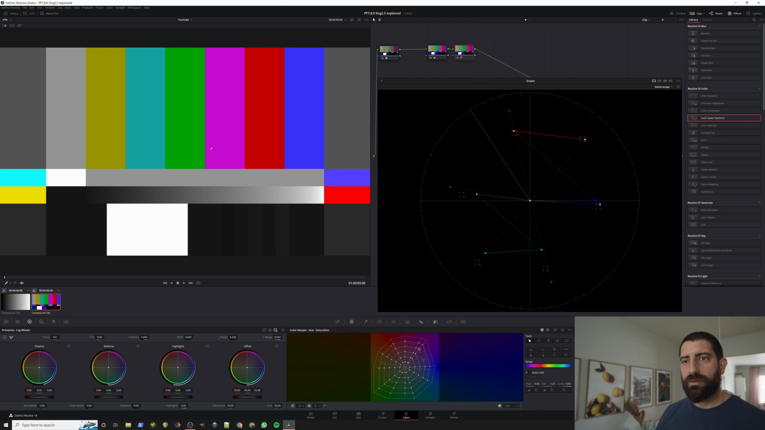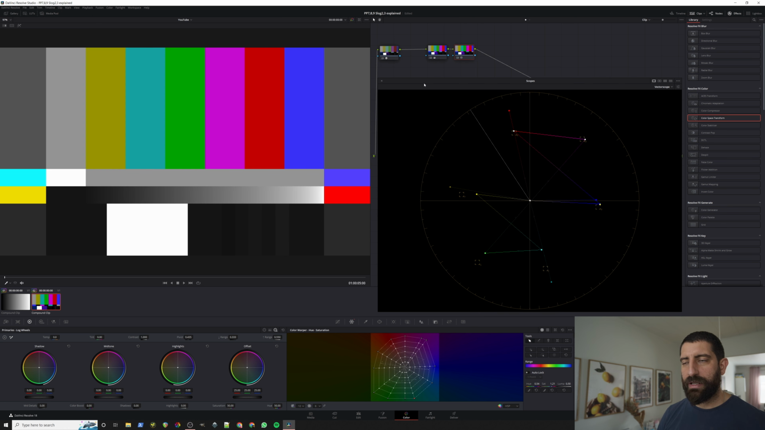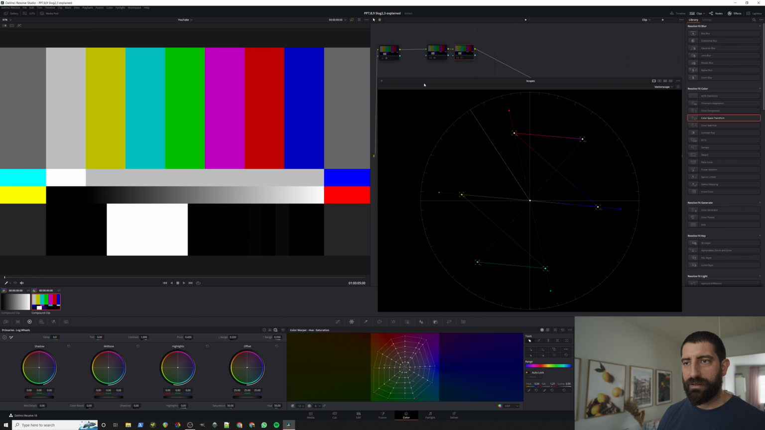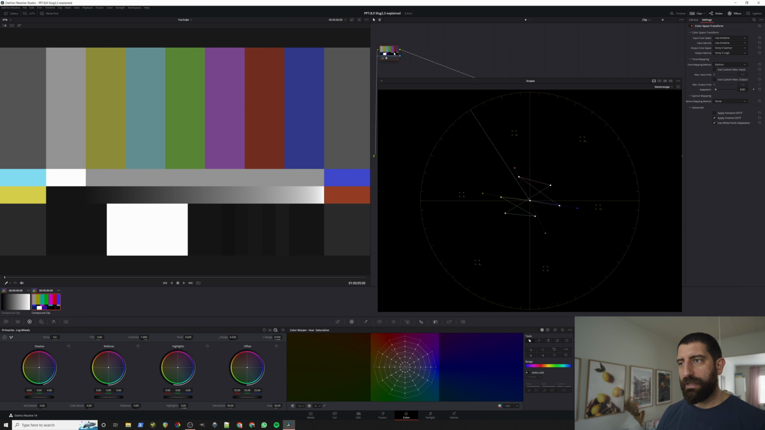Well, if you look at the image, it looks pretty good. Closer than before, anyway. But see what happens if I just disable all of it. That was our reality, and this is my interpretation of the reality after it went through an S-log transformation. It's not bad, but it's not good enough. Let me take this away.